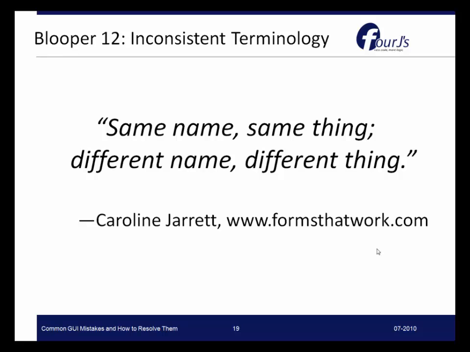The last blooper, blooper 12, is inconsistent terminology. We see this time and time again, and it's also something very simple to resolve. Carolyn Jarrett, in her work that's on her website, formsthatwork.com, reminds you to remember: same name, same thing; different name, different thing. It can be helpful to construct a table showing the terms used in an application for each concept the user sees. So what you can do is create a list, and it can be very eye-opening to see all the various places that the terms are used and what they're used for.